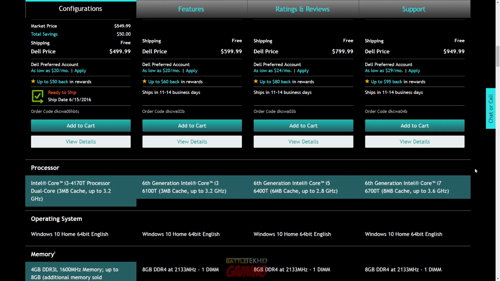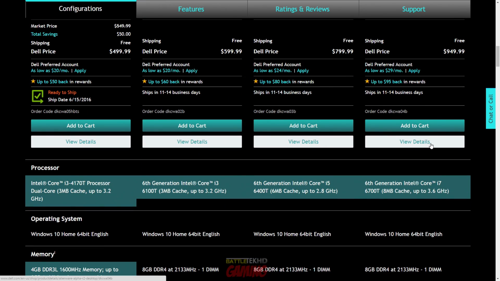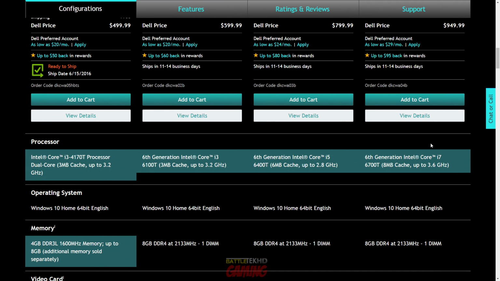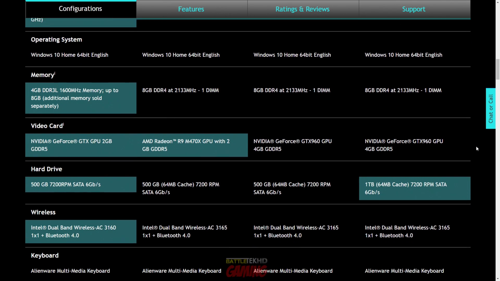GDDR5. Let's see. Oh yeah, something that they don't show on here, but was a major complaint with the last one, is the fact that you could only have one SATA device, basically one hard drive. Now they've gone ahead and included 2 SATA ports, so now you can have a solid state drive to boot from, and you can have like a 2 terabyte drive to store all of your games. So that's a huge plus, huge plus. Good looking out, Alienware, for doing that.